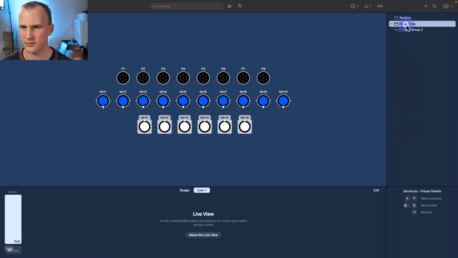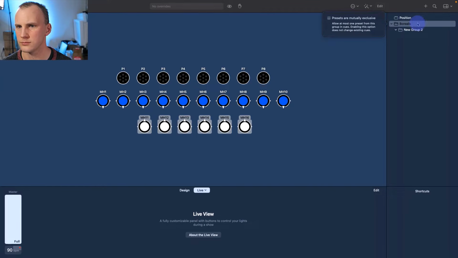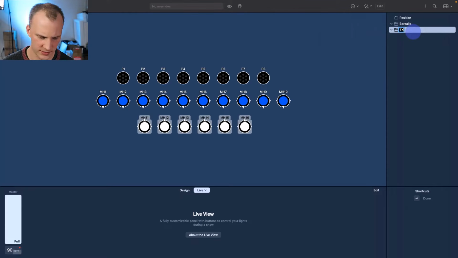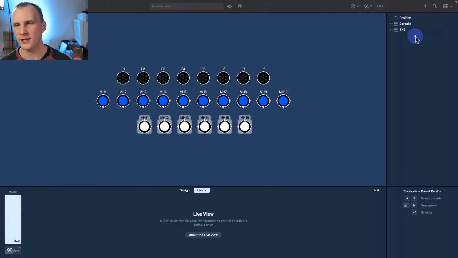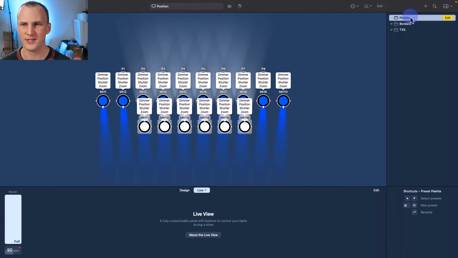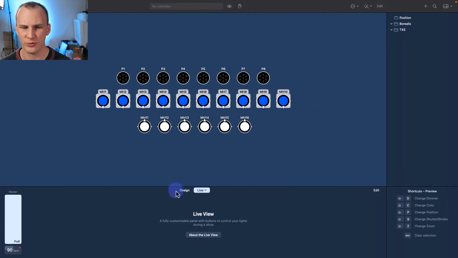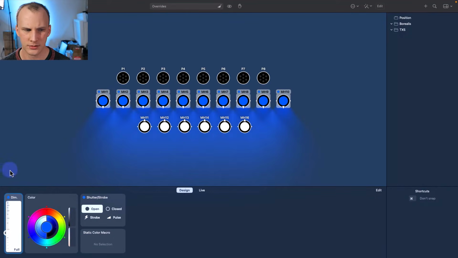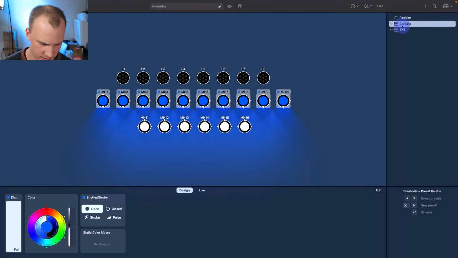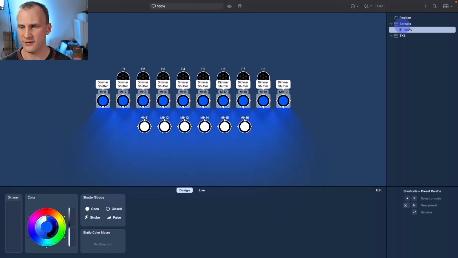Maybe one for my Borealis. And then this one, call it my TX5. Okay, and what that does is instead of making a preset here that has lots of things in it, that has, you know, colors and different fixtures, I like to keep things organized. So I'll go in here, like for my Borealis, dimmer at full. Then if I have this highlighted, I can actually hit Apple N, and then I get an at full preset.